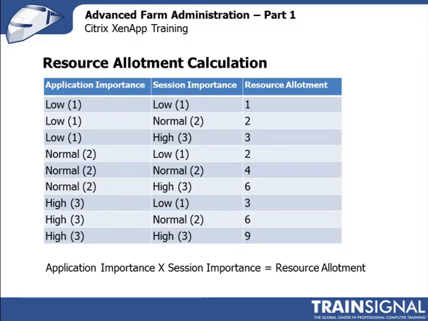So applications, and sessions for that matter, are categorized as low, normal, or high. Low is 1, normal is 2, high is 3. That's the numerical value that it gets. And the same for session importance: it's going to be either low, normal, or high. And session importance, by the way, is set in the user policy, and I'll show you how to do that.